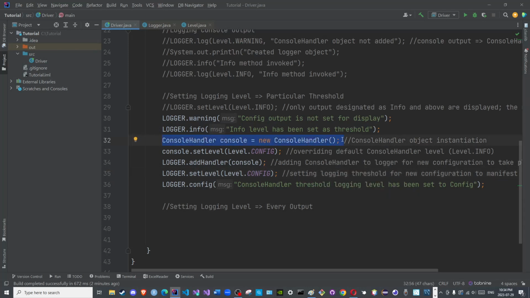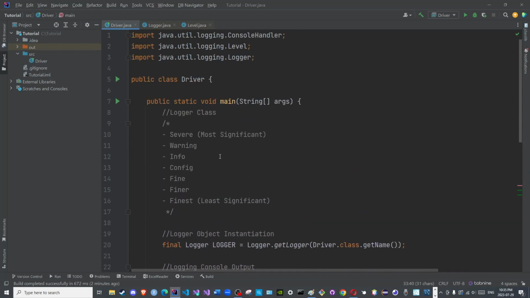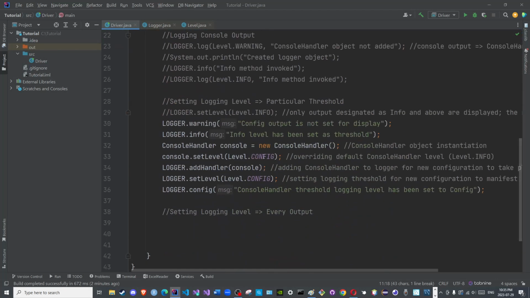Instantiate an object of the console handler, set its level below info, unless you wish to become stringent and focus on severe and warning. That is a different story. Then you will set this to warning or severe. Return it to the logger by adding it to the logger. Then set the threshold level of the logger itself. So you must set the level of the console handler and the level of the logger for the changes to manifest.